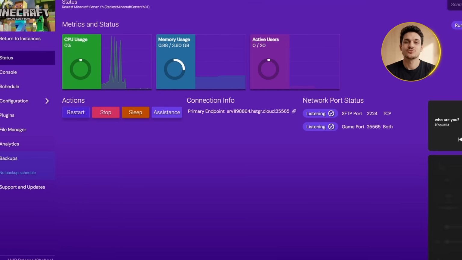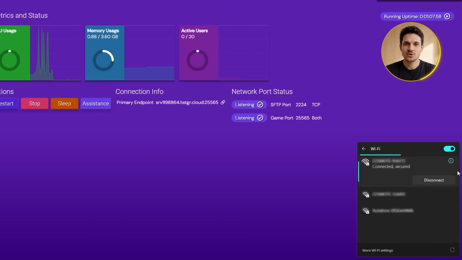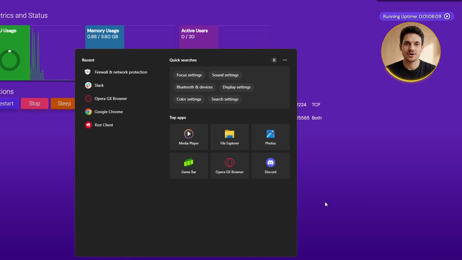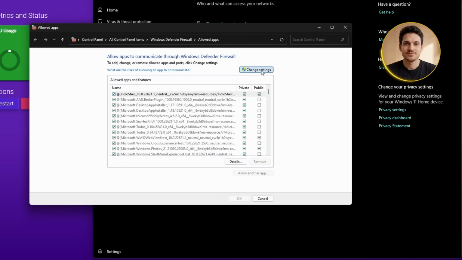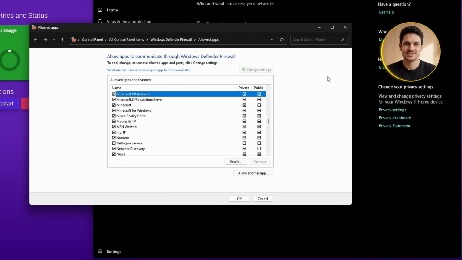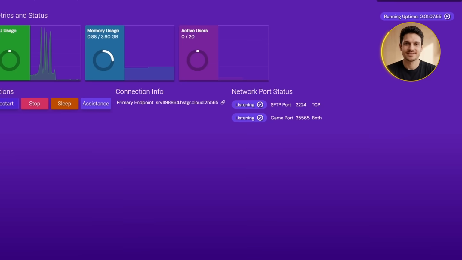Then there's the "connection refused: connect" error. This usually means your connection request is being blocked or dropped by the server. First, try joining using a different internet connection to see if it's a network issue on your end. If that doesn't work, check your firewall settings and make sure Minecraft is added to the exception list. And if none of that helps, try reinstalling your client and restarting the server. That often clears up any misconfigurations.